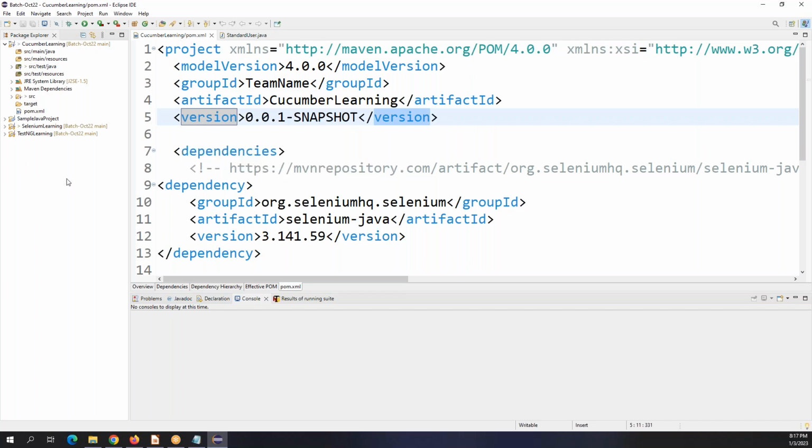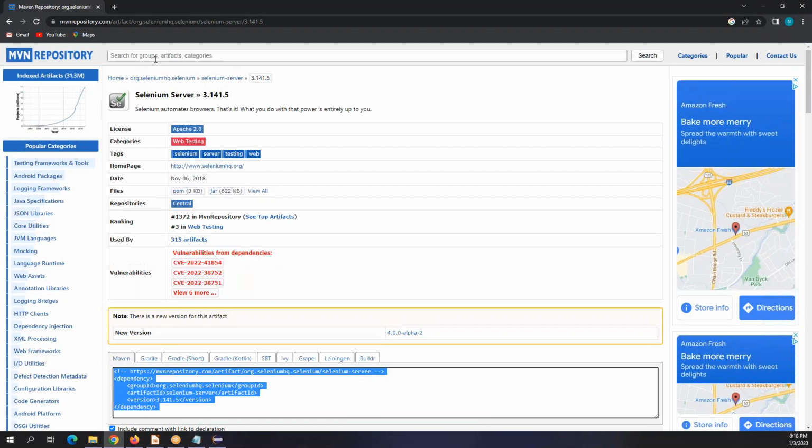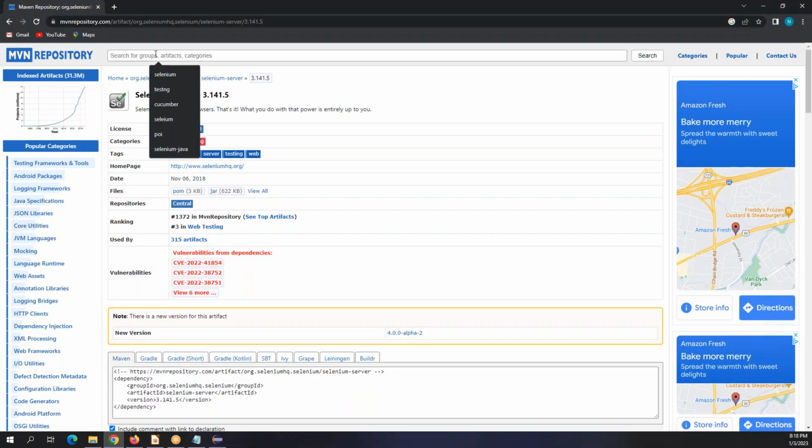Okay, so if you remember, when we work with TestNG, we need to download the TestNG library, right? We need to do the same thing for Cucumber. We have the plugin, but now we need the library. So how will you get the library? We'll get it from the Maven repository. Here in the search box, type Cucumber and click on search.